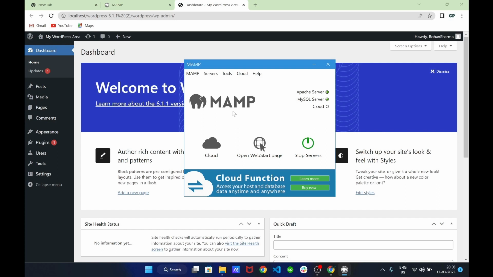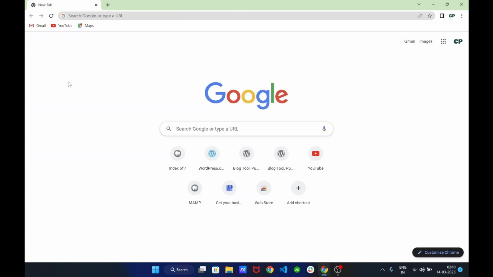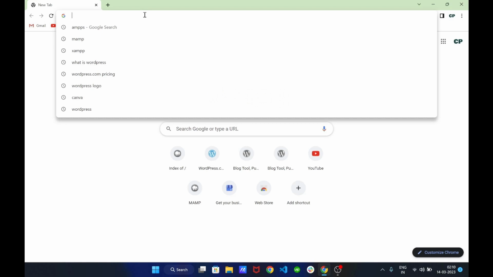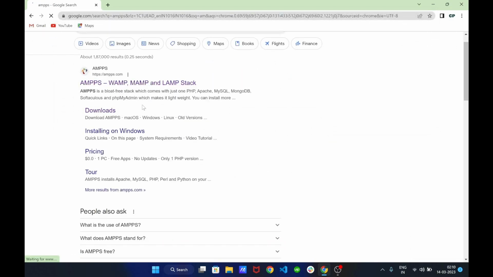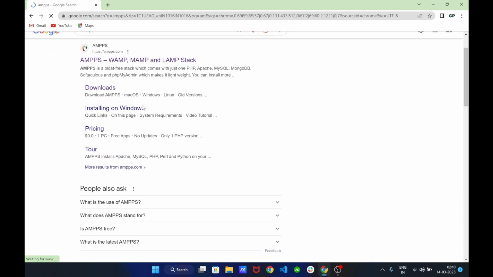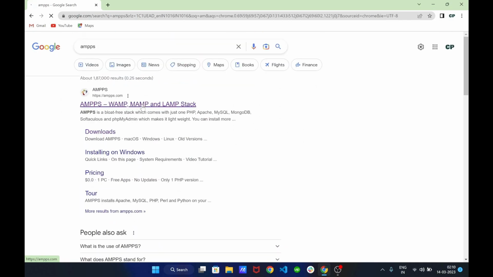So the next software we're going to see is called AMPPS, if I'm not wrong. Okay, so this is the server that we are going to set up and see how we can place WordPress onto that.